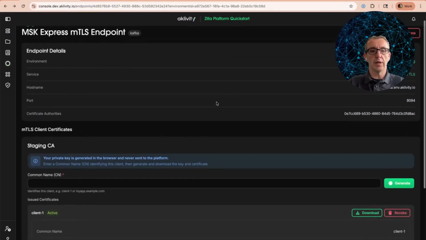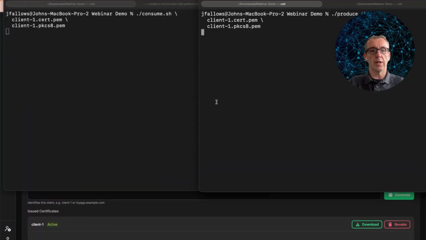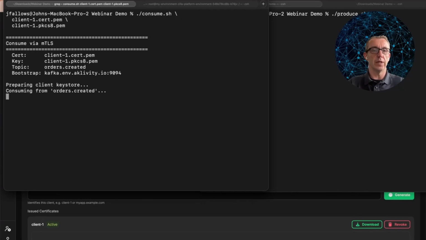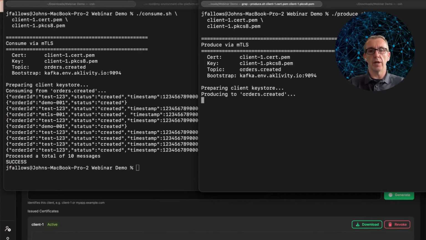At this point, I'd like to show you how this interaction works from the command line, where we're going to use the information I just described. The generated certificate and client cert are in these files, and here we're just going to consume from the orders created topic. You can see the bootstrap server here is kafka.ems.aklivity.io on port 9094. With this custom domain, we're able to read all the messages from the Kafka topic. And over here, we're going to produce via MTLS as well.